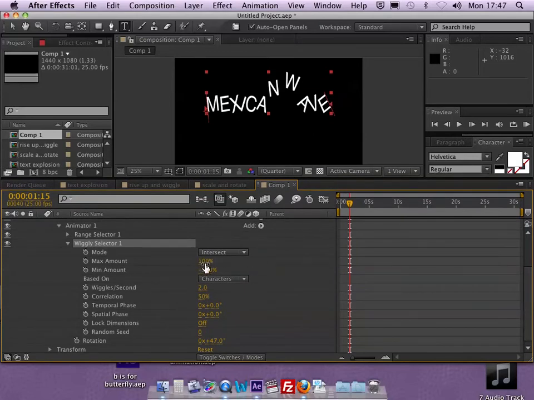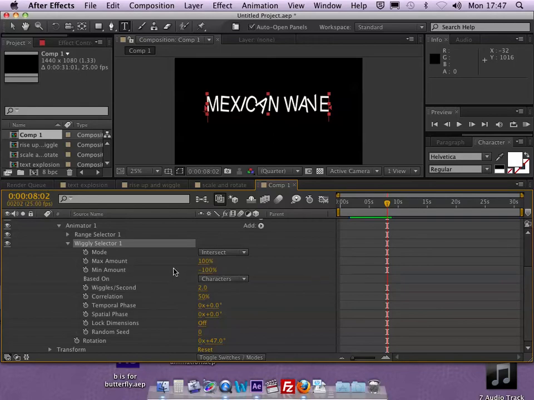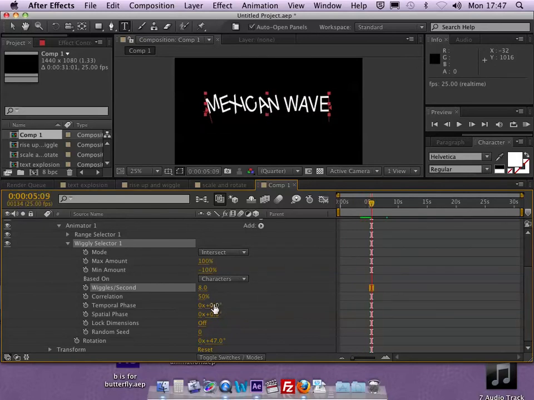So I want to leave it at max and min amount of 100 and minus 100. Basically what that means is that it's going to go to that value and then back to the negative value. So it'll be going from 50 to minus 50. And I want to increase the amount of wiggles per second up to something like 8, so that it will happen in a little bit more of a fast, jittery way. And the last thing I'm going to do is bring the correlation down to 0, so that they don't adhere to each other when they start to do that wiggle, that they do it in a very random, unique way for each character. Okay, so that's 0 correlation.